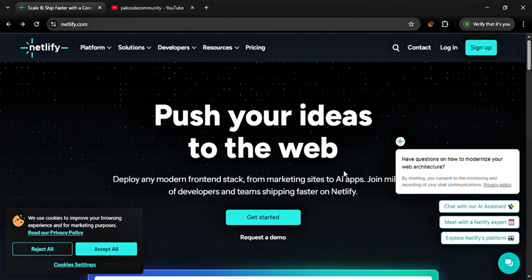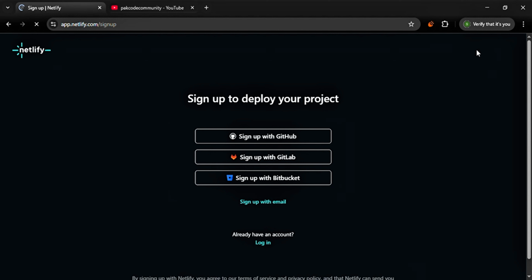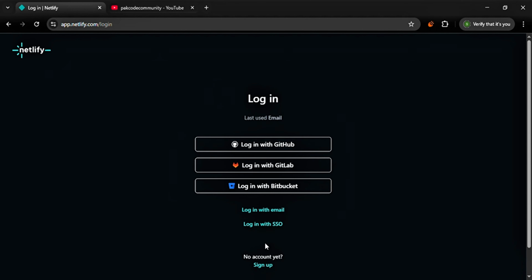So first of all, you have to sign up here. You have to create an account here. Let me show you how you can sign up. If you have an account already, you can simply log in. You can sign up here using GitHub, your email, or any other option you want, GitLab, Bitbucket, anything. I already have an account, so I'm going to log in here.